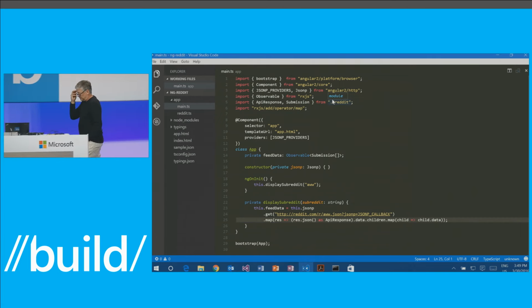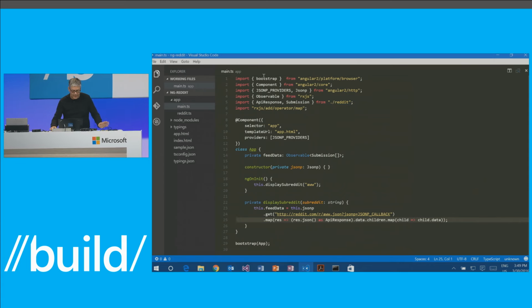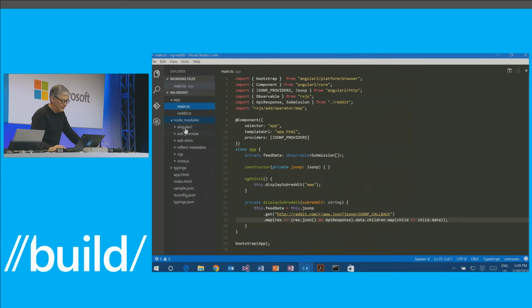Now this project here, I've already set it up. Basically, you can see there's a whole bunch of node modules that we've npm installed, like Angular and ES6 Promise and RxJS and so forth. And we've installed a bunch of types that came from the community.